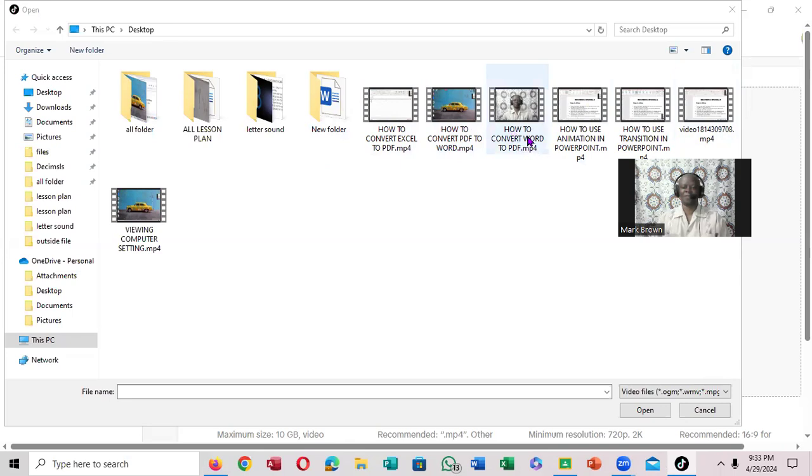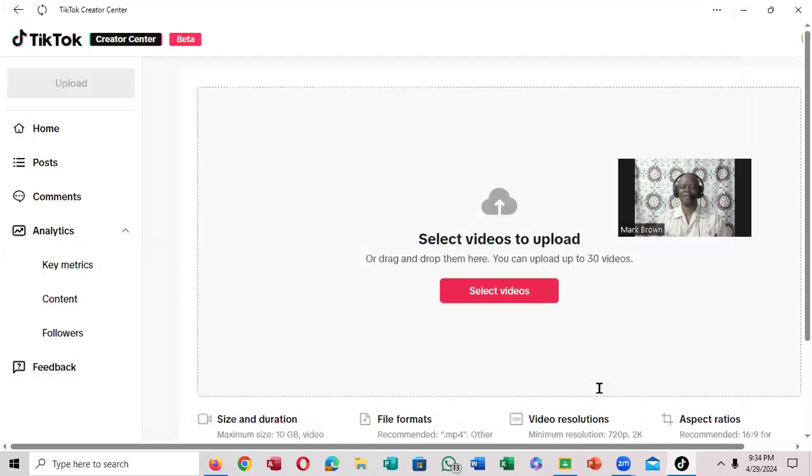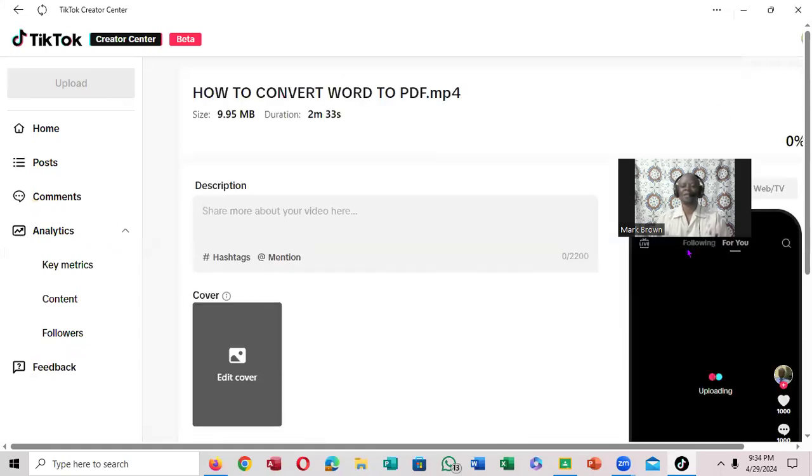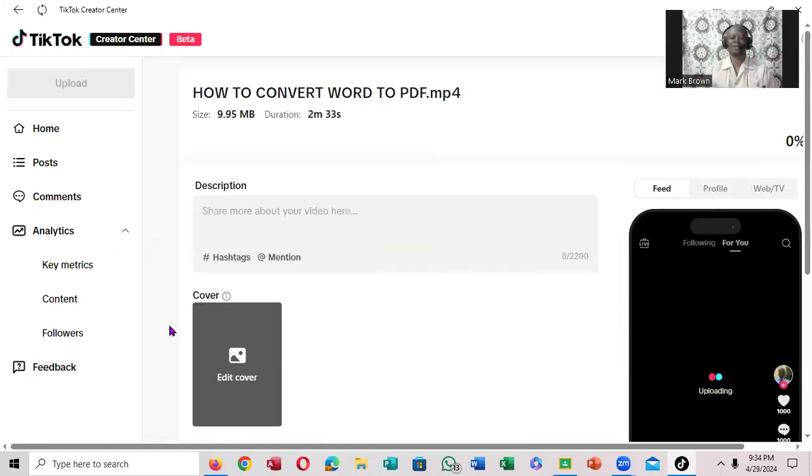So I'm going to click on how to convert Word to PDF. We're going to click on this one. I'm going to come all the way down here where it says open. We're going to click. All right, so when you do that, this is exactly what it looks like.